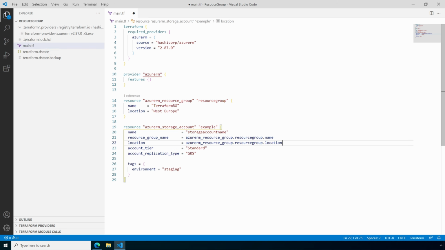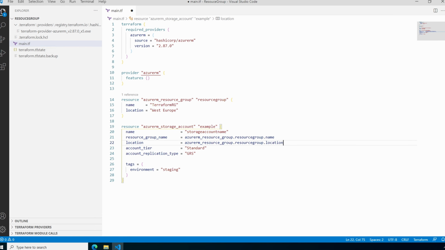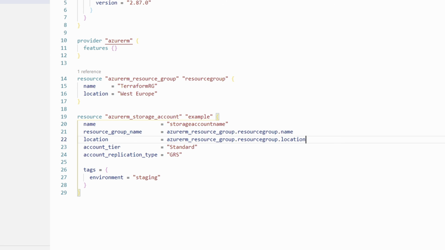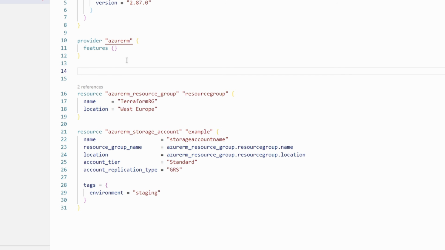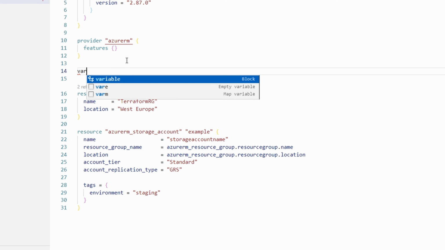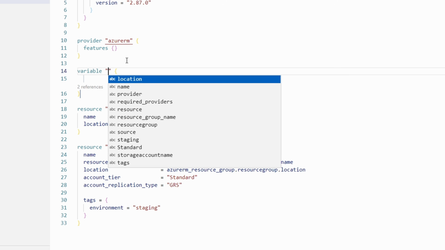Let's create our first variable called location. We'll add this between the provider and the resource block. Type var, V-A-R. If you have the Terraform extension, you can tab to complete. So that adds the variable as well as the quotes and the opening and closing curly brackets. Let's delete that and try something else.